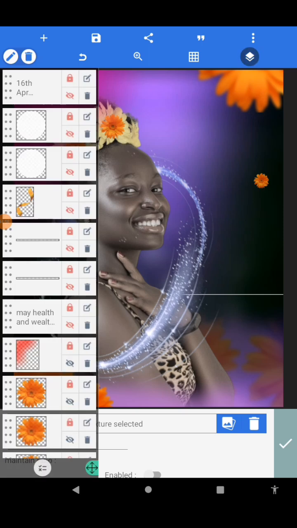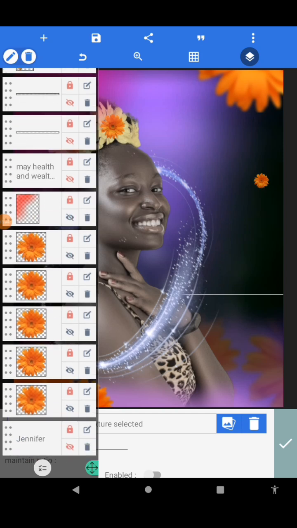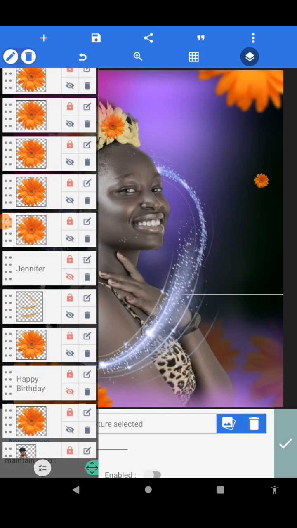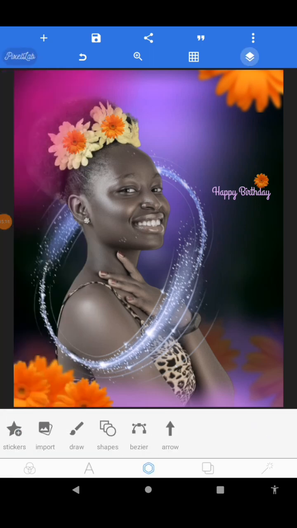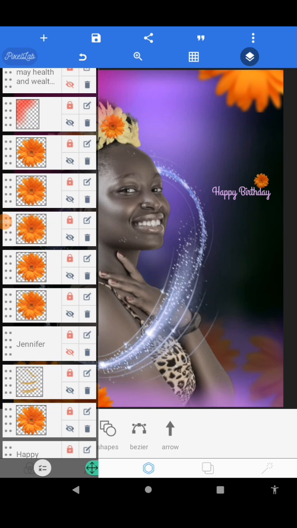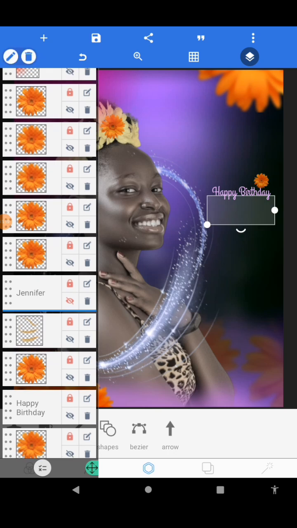Okay, so like I told you, I've already prepared the text or the write-ups on this design, so I'm not going to show that part. I believe you can do that particular one. So let me quickly bring it. So this is the happy birthday effect, and this is the font that I used. I'll show you. Wow.